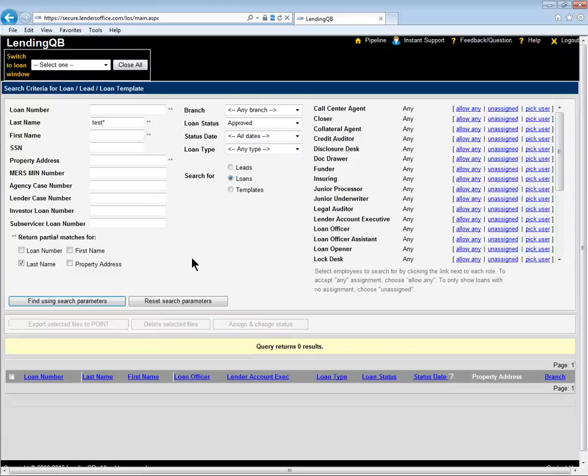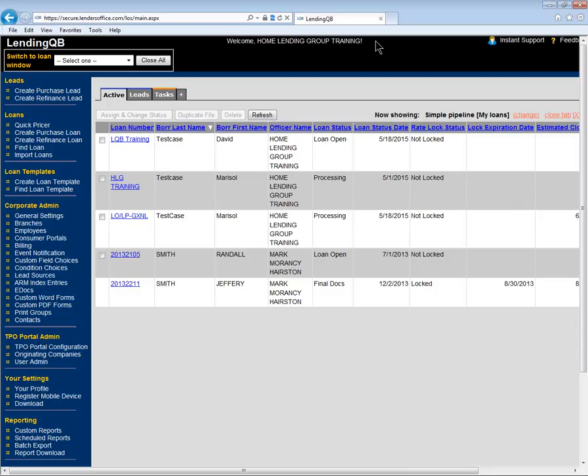When you're done finding the loans that you're looking for or done with your search, and you want to go right back to your main pipeline view, come up here to the top, click on Pipeline. It takes you right back to where we started.